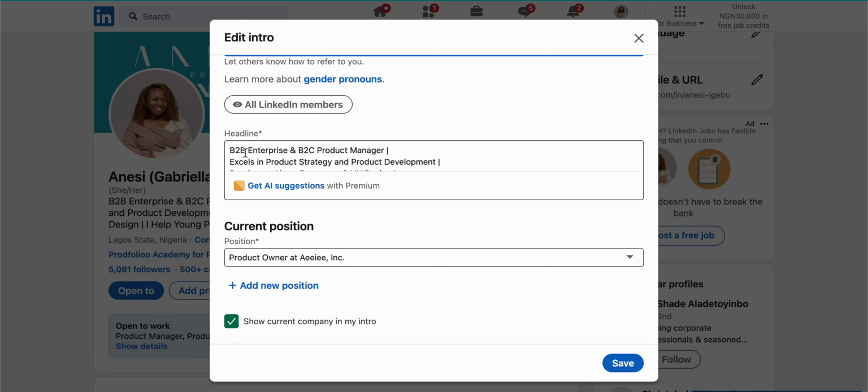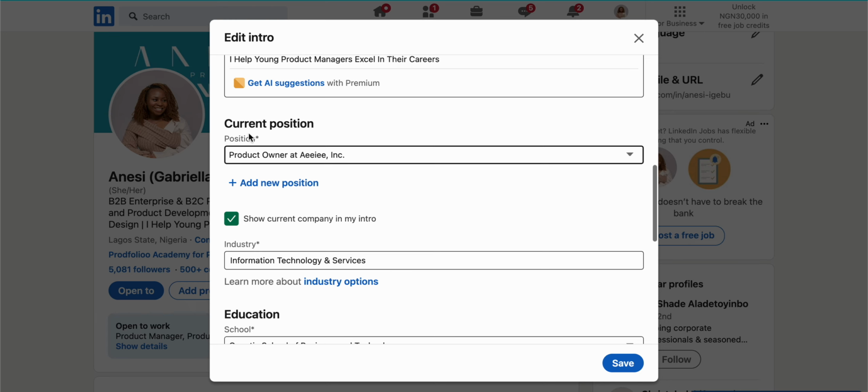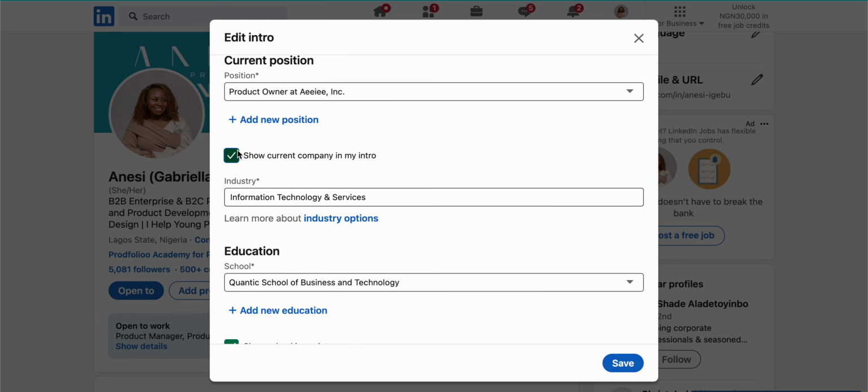So here I'm talking about who I am, what I excel at, what I'm passionate about, and the services that I offer. And then I can put in my current position. If I want to show my current company in my intro, I check this. If I do not want to, you would not see AI. So when I close this modal, you would see that to the right of my profile, there is the tag that says AI, which is where I currently work.